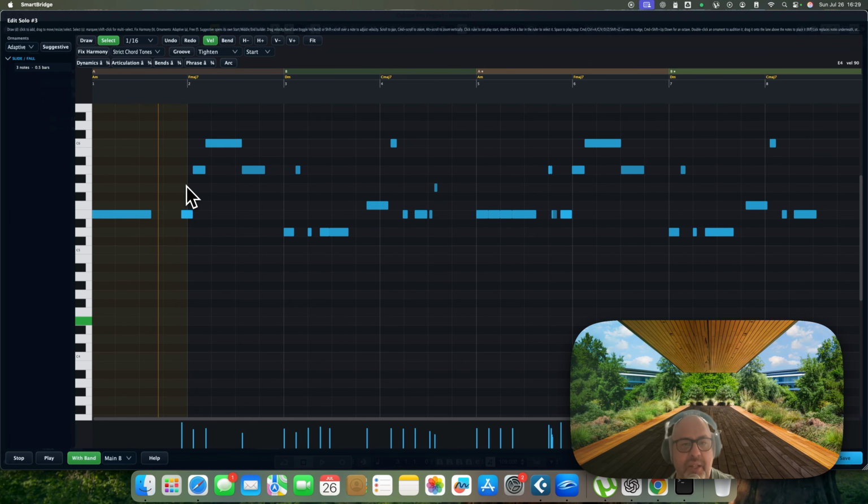So again, this was just to showcase and explain how the new solo ornaments work using Smartbridge.